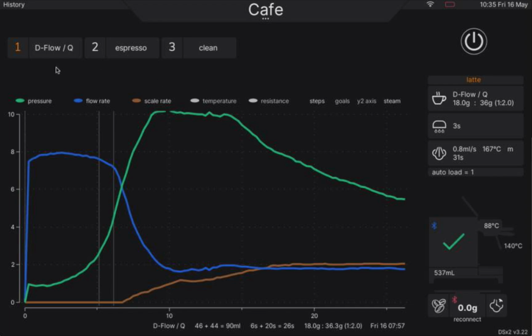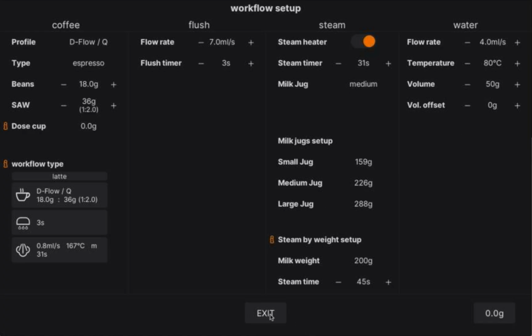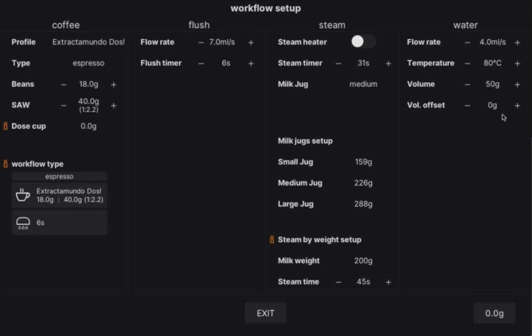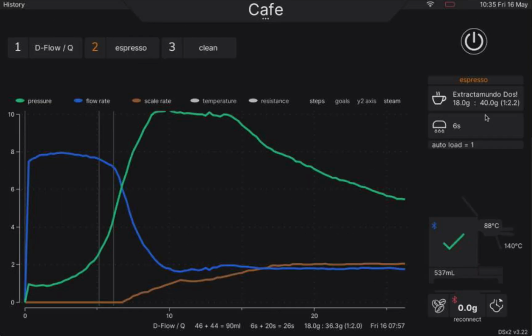Okay, so we've set up 3 favourites now, with different profiles, different settings. The first one is for a milk drink, so that will turn the steam timer on, and we can check that here, the switch is on. This one turns the steam heater off, see that here, and only loads the 2 functions, and we now have this clean one as well.